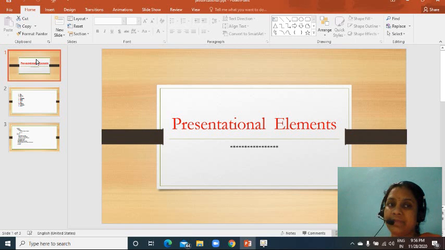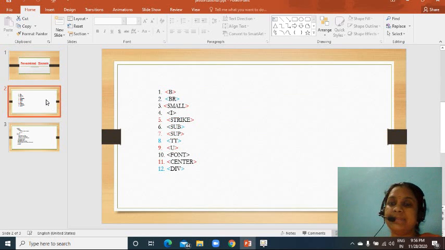We have a few elements here. Elements mean tags. You probably know everything already, but I will tell you one by one. In the presentational elements, you are going to use so many tags.